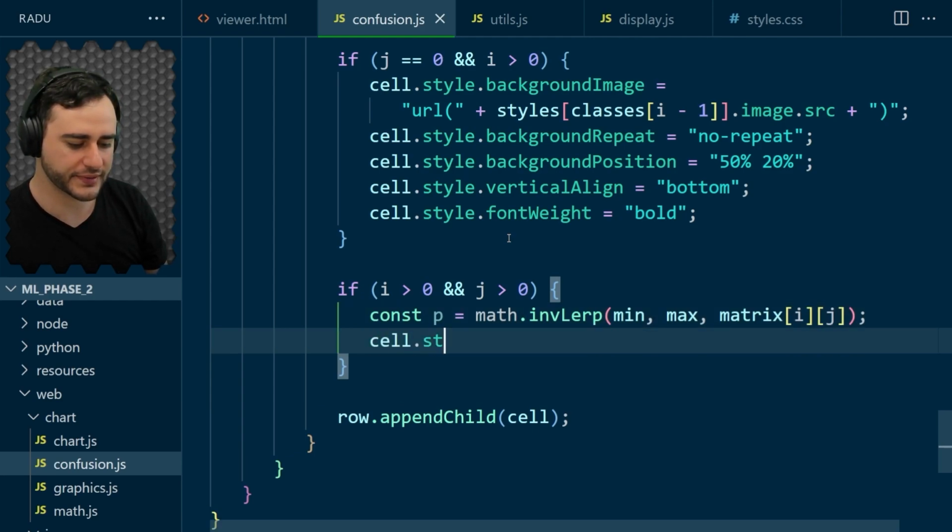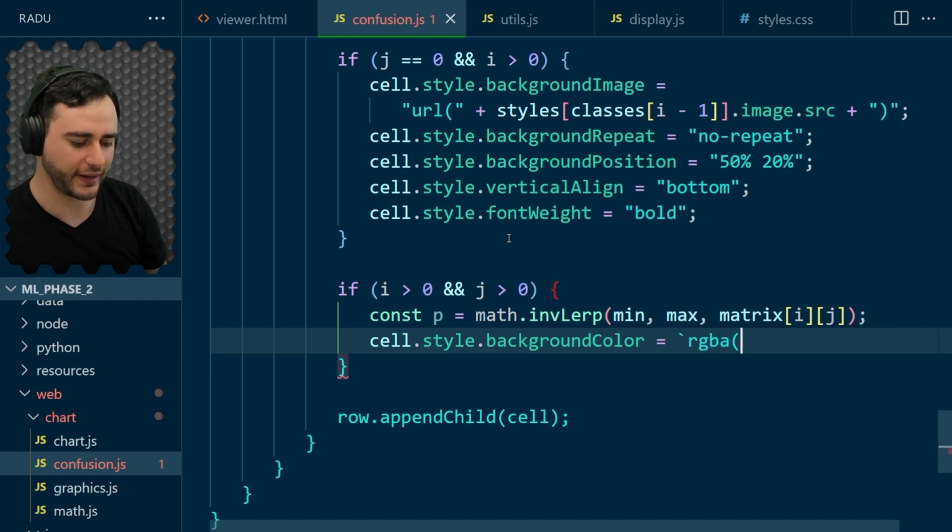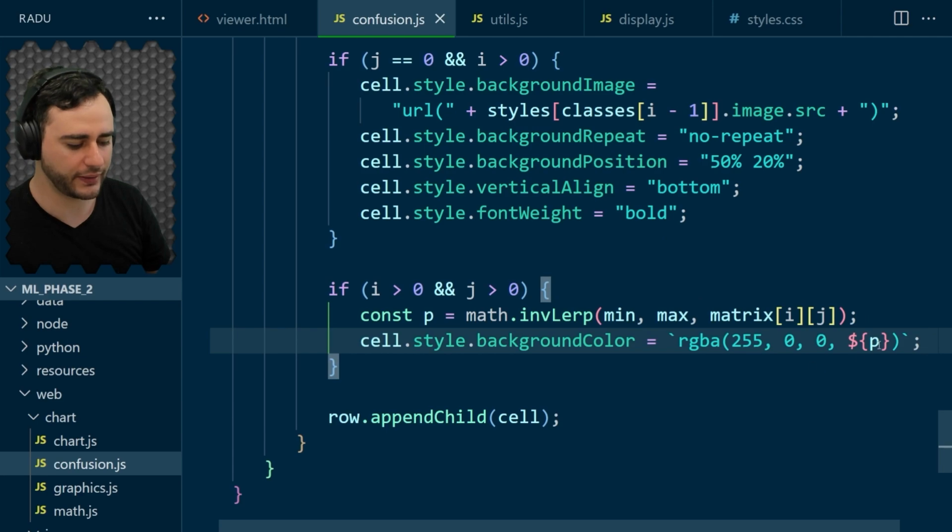And I'm going to set the background of the cell here using RGBA. So 255 for red, and let's put 0 and 0 for green and blue. And the alpha is going to be this p-value, which is going to be between 0 and 1, depending on how far it is from mean, between min and max.